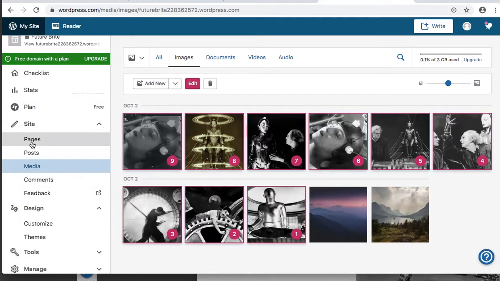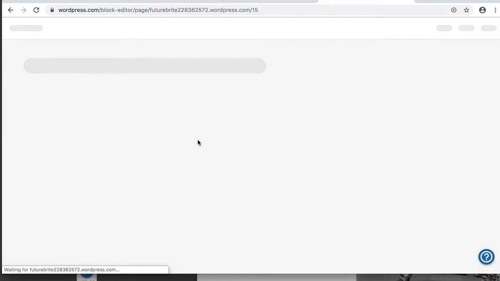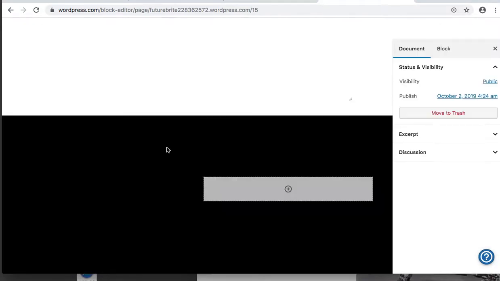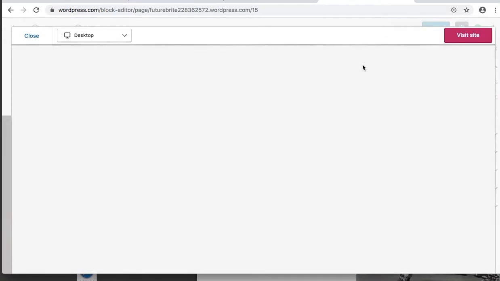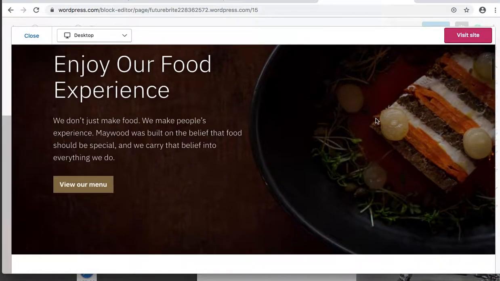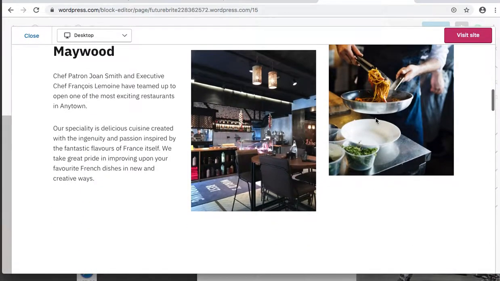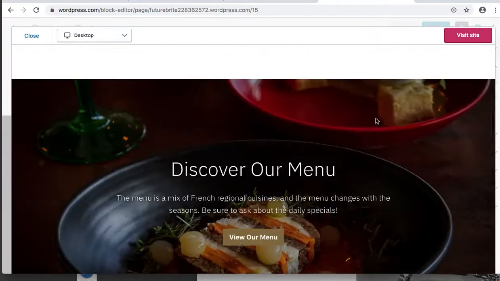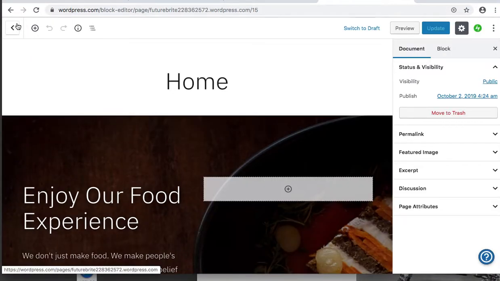Now before we go too much further, let's take a look at one of the pages. Let's go to the home page and see how it looks. And we can preview it and see what it looks like in the actual browser, or visit the site to see the real site. Now this has some placeholder images, placeholder text, and we can change all these. And close this. Go back.